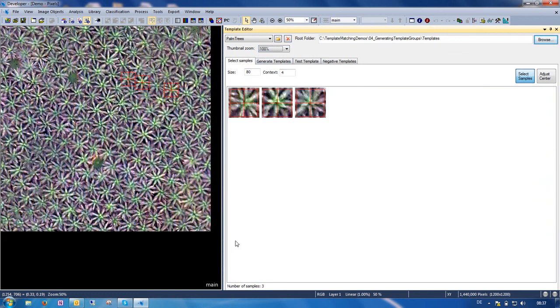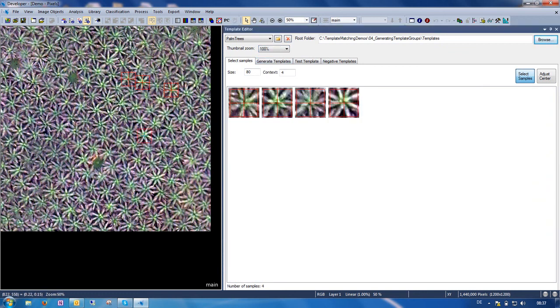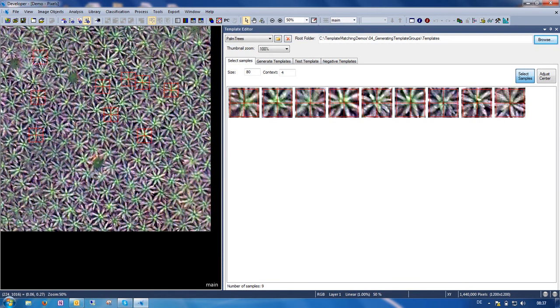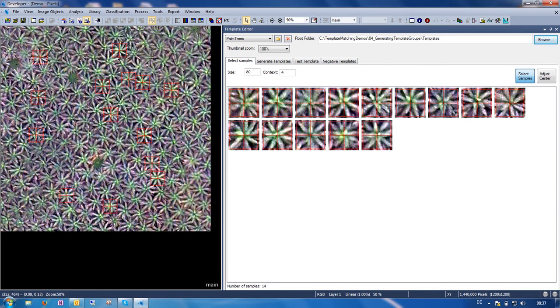I'm going to try to click into the center of a palm tree. As you can see, we also need to adjust the template size. And now that looks good. So we select a few more. And in this example, you probably realize that just generating a mean template will not be very useful because the palm trees are rotated at random orientations and the characteristic leaves will just average out. But let's see what we get.